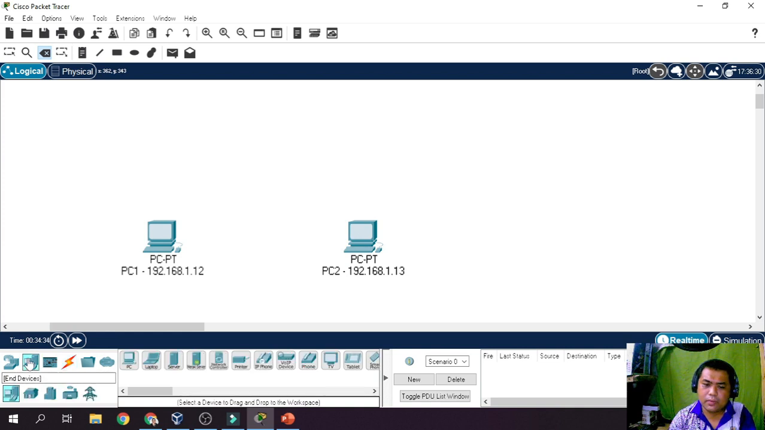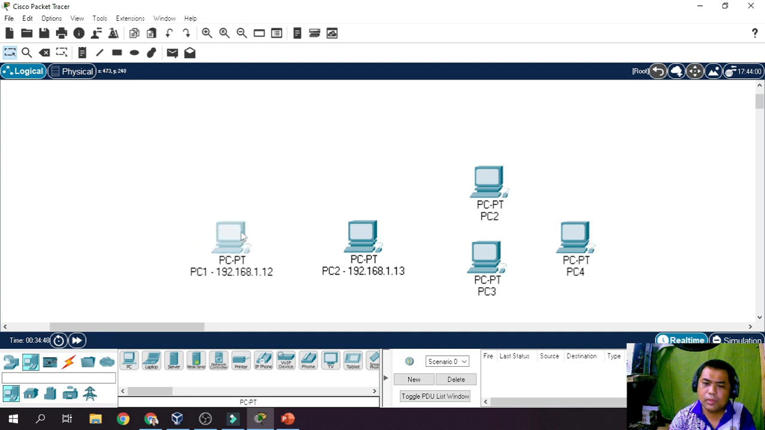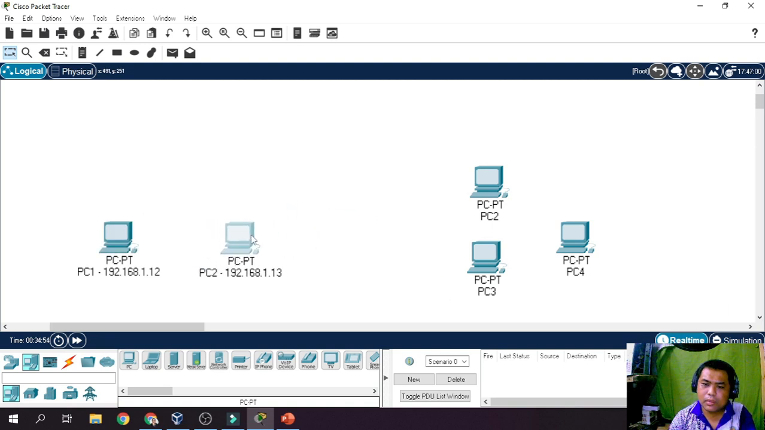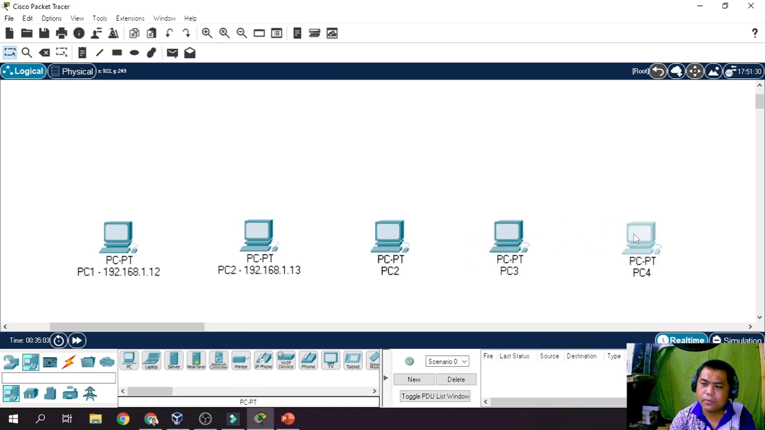So, going to End Devices. Punta tayo sa click PC. Ayan, dun sa PC. Mag-add tayo ng 3, ma'am sir. 1, 2, 3. Now let's rearrange according to the diagram. 1, 2, 3, 4, 5. Okay, let's rename it from PC2 to PC3. And then maglagay tayo ng IP address, ma'am sir, according sa diagram natin kanina.